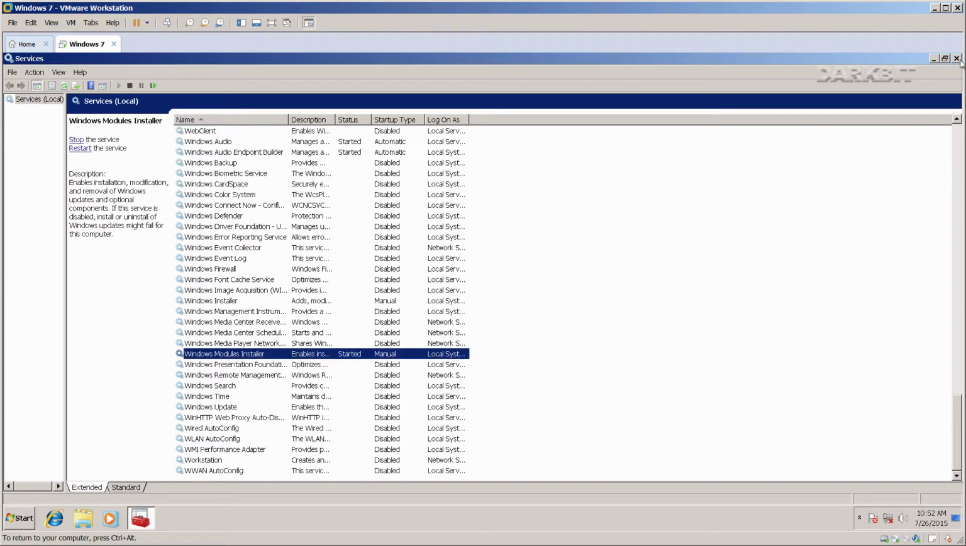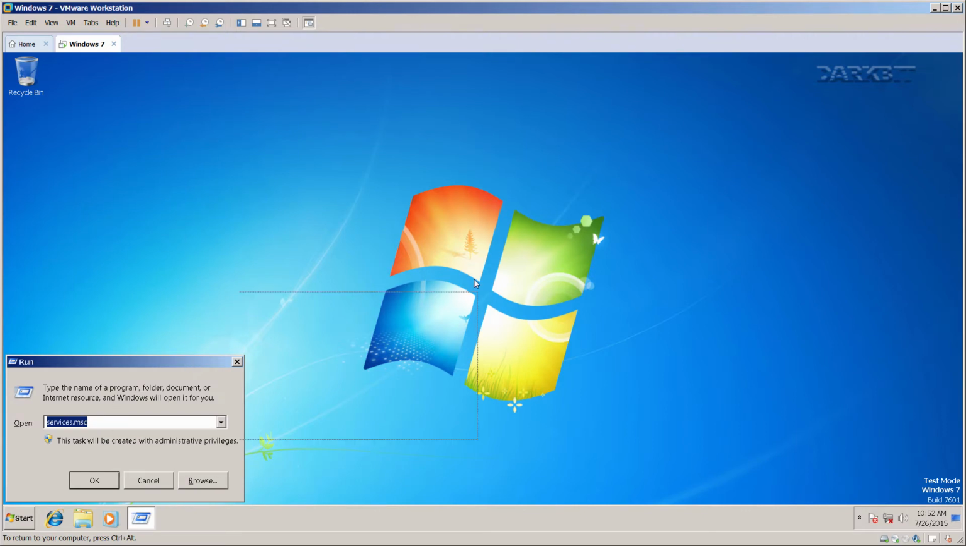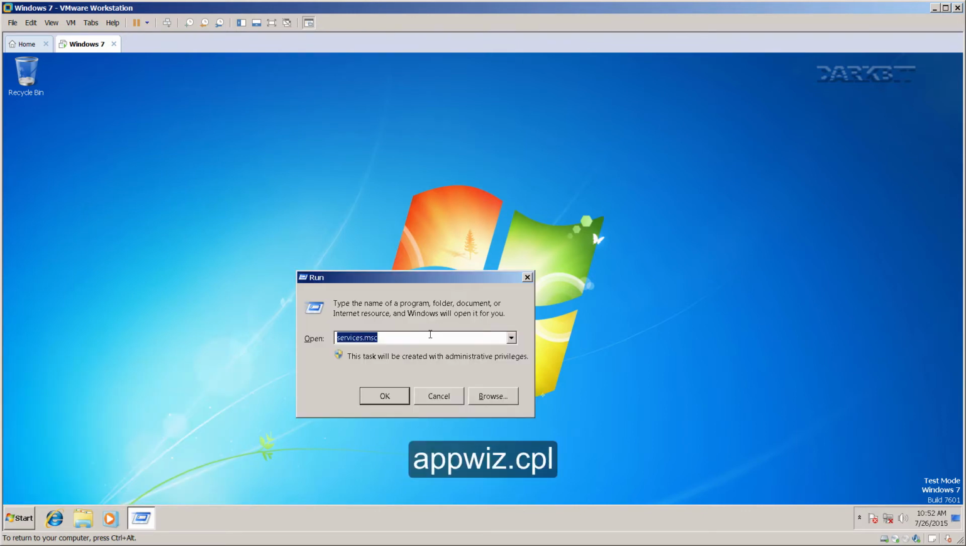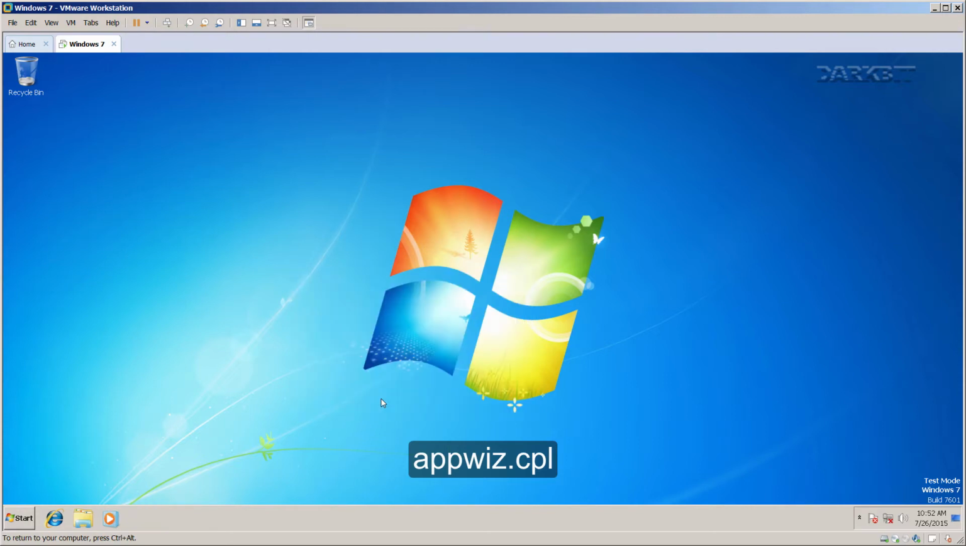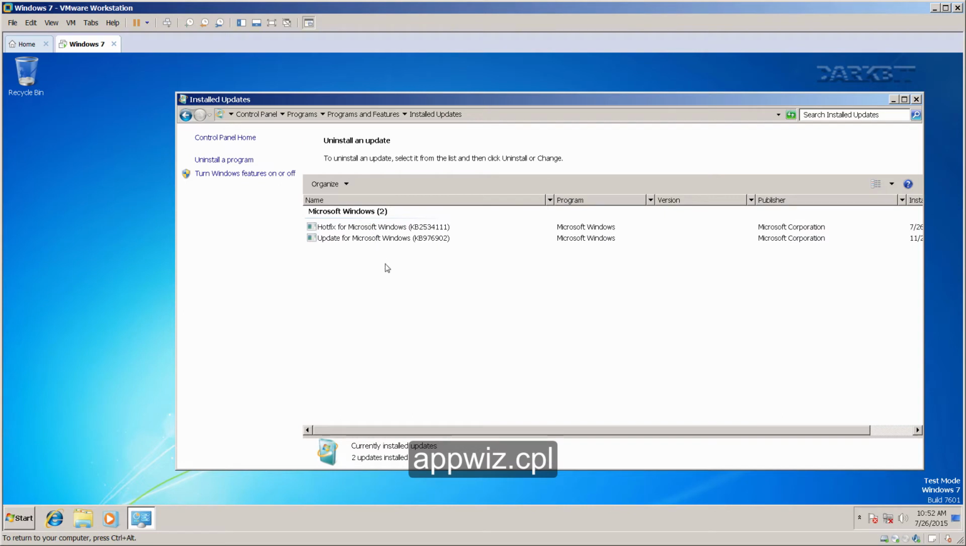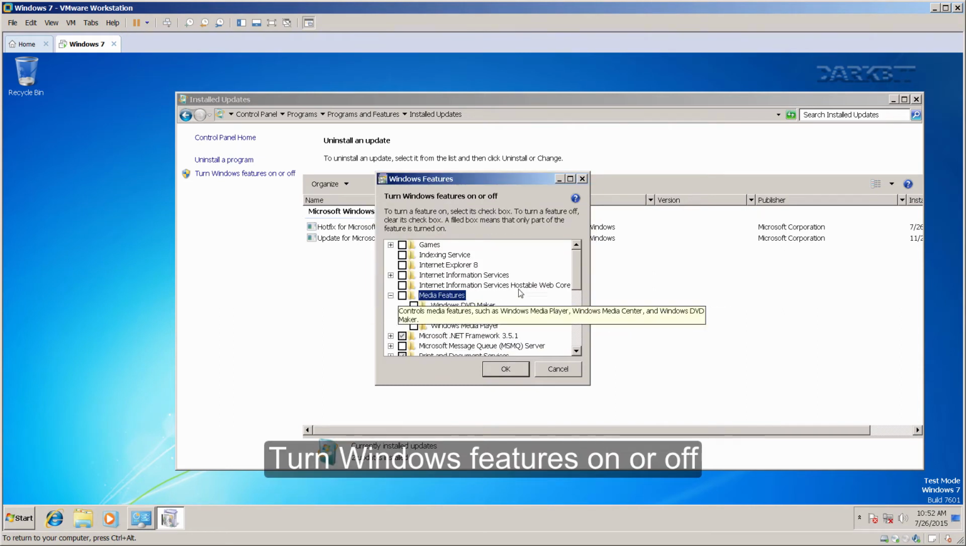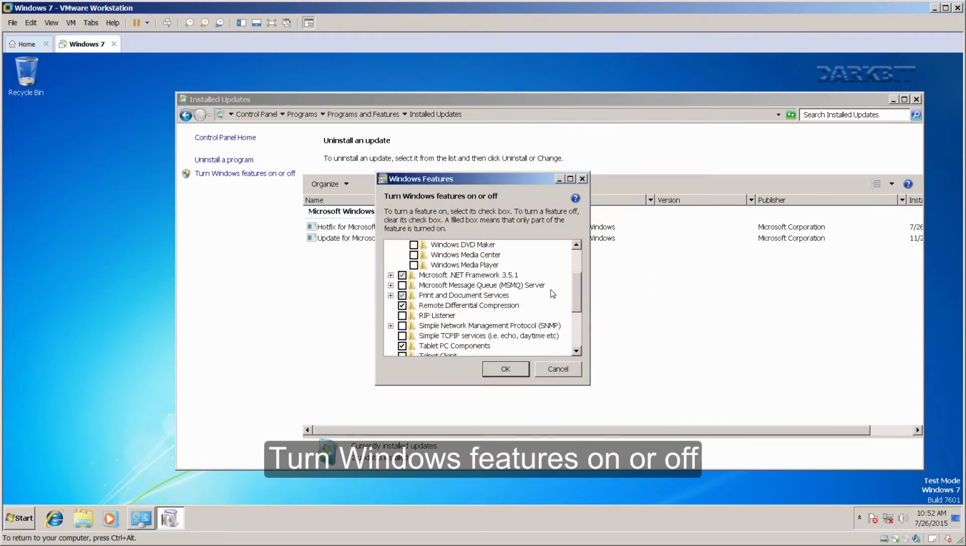So now that it's started, we want to go to Start, Run. We'll type in appwiz.cpl. Click OK. This starts Programs and Features. We want to click on Installed Updates to see all the updates we've installed, and then we'll click on Turn Windows features on or off, and we want to deselect almost everything here.